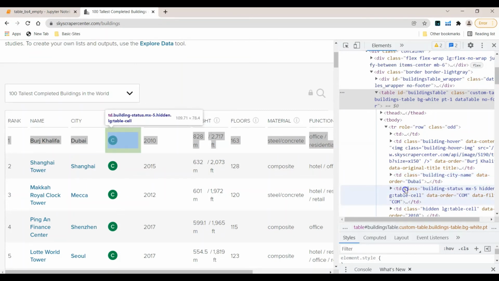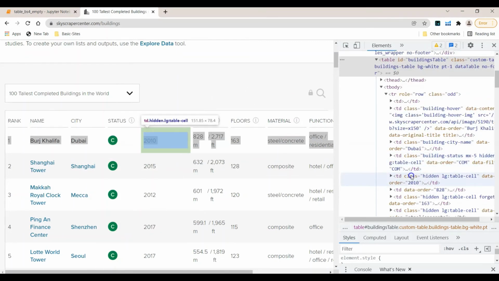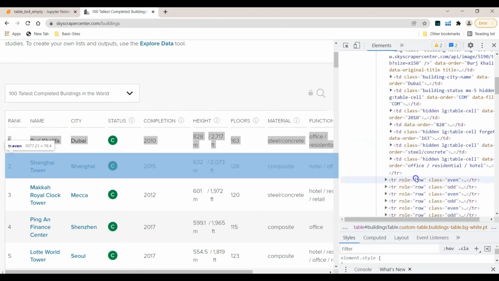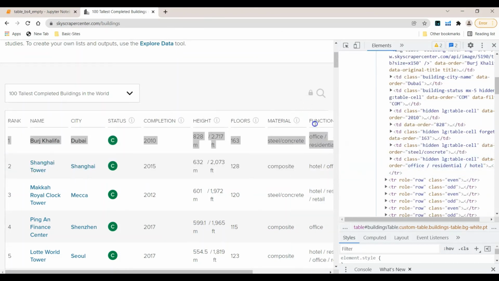Then if I go to number 4, this is what we don't actually want to have. This is the status, we can just ignore it. But then if I go to number 5, you see here we have the completion year. Okay, then number 6, we have the height. Number 7, we have the amount of floors. Number 8, we have the material. And number 9, we have the function. Okay, this is the whole logic behind it.